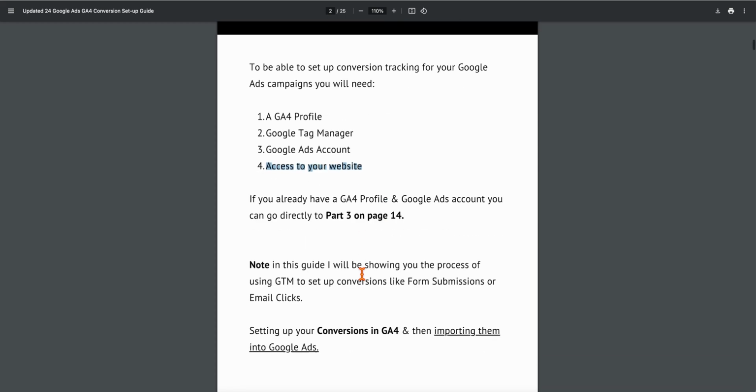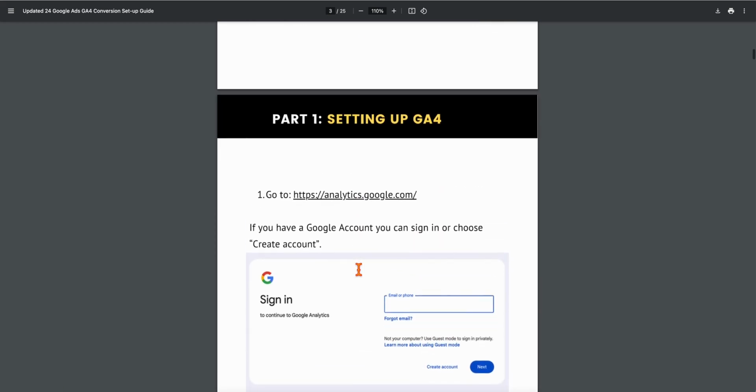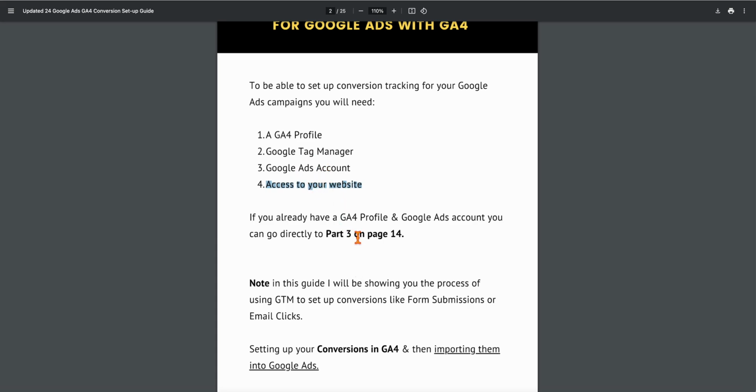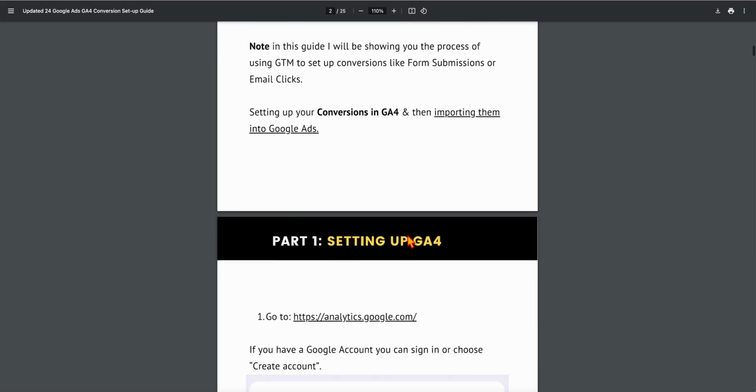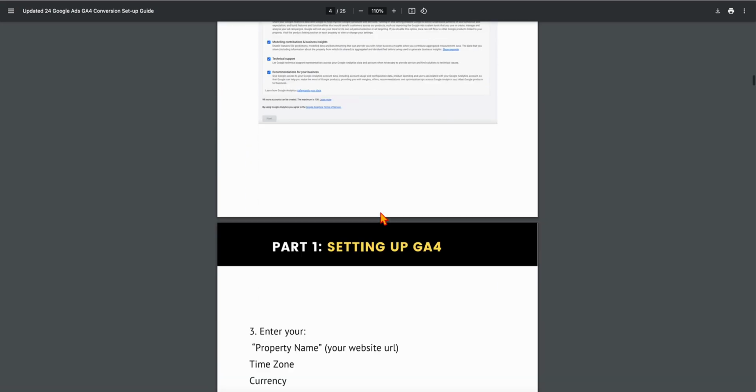Now, I have included a process where if you don't have your Google Analytics account, your Google Tag Manager and Ads account set up, then I'll take you through the step-by-step process, but I'm going to be picking it up from page 14. But you can go through this guide. It shows you how to set up your Google Analytics account. It also shows you the steps of this.